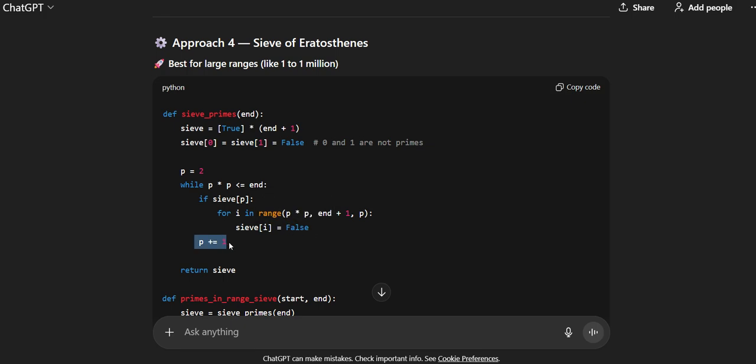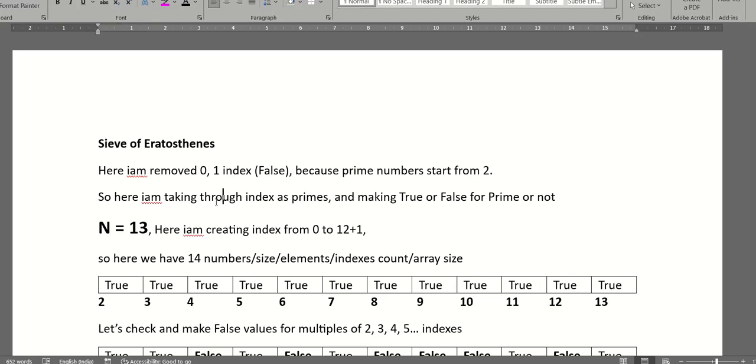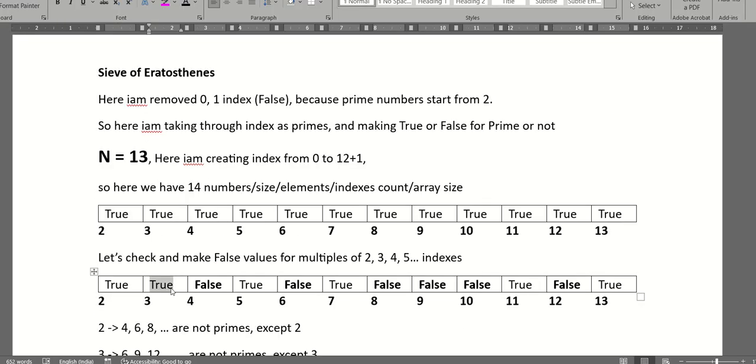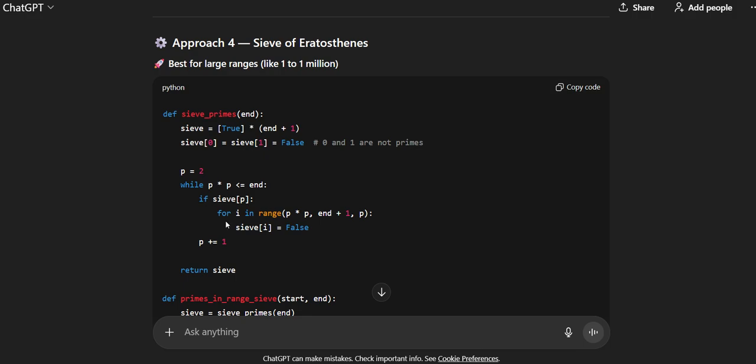And again I am increasing, so it becomes 3 into 3, 9. 9 is less than 20, yes, so it goes into here. The value 3 is not marked by anyone, so it will go into the condition. Then again it checks, and marks the multiples as false, up to the n value 21, and makes all those values 0.